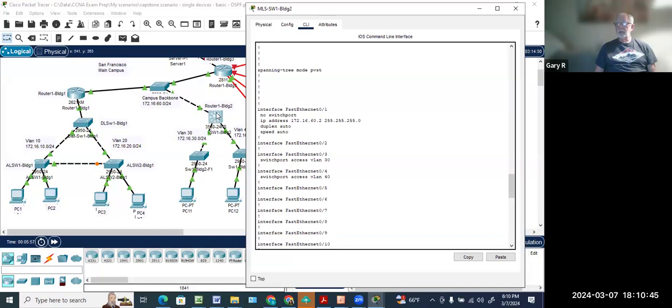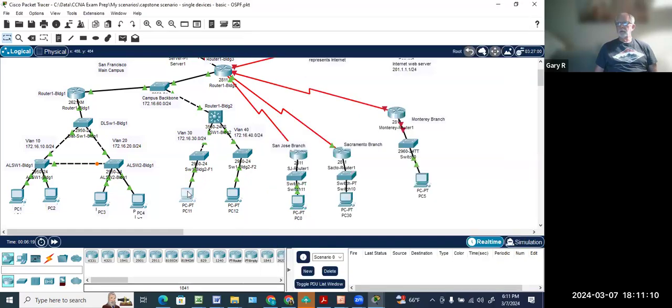But in any case, VLAN 30 has to exist up here and VLAN 30 has to exist down here. This port is in VLAN 30 on each end, and this port is in VLAN 30 connected to the PC. So to make this all work, I give the virtual interface an address, and then come down here to the PC.